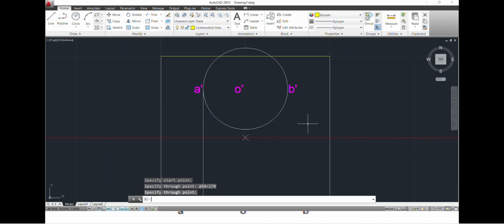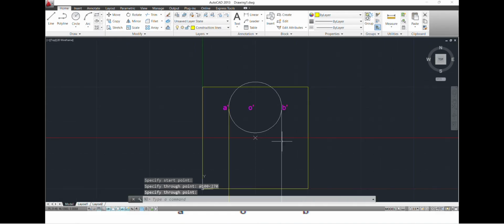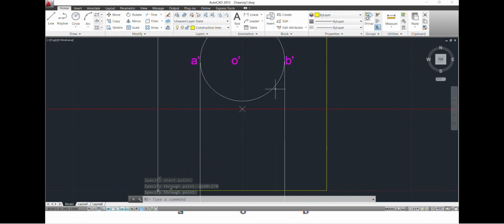I will press enter. Now again I will go with the command ray, enter. Now it is asking for a start point. I will select my quadrant point, that is the B dash point. Again similar through point. Okay, you can consider whatever length you want, but the angle should be 270 because it is in the downward direction. I will press enter. Again it is asking for a through point. Press enter. Okay, then I have drawn my construction lines.